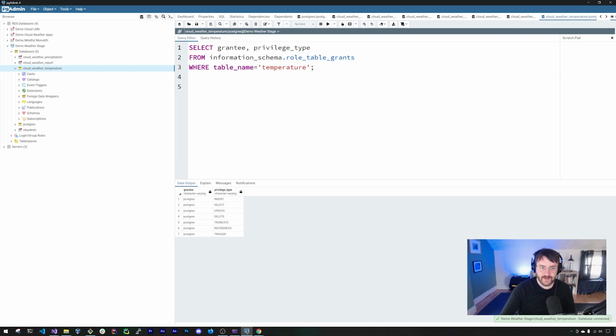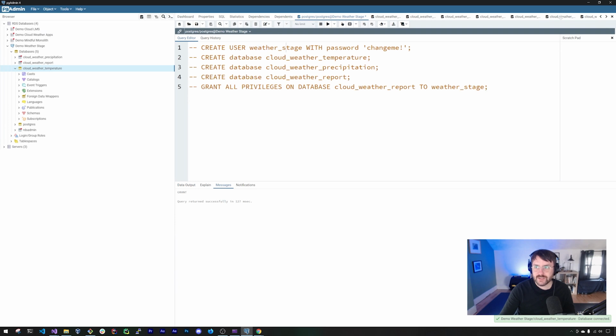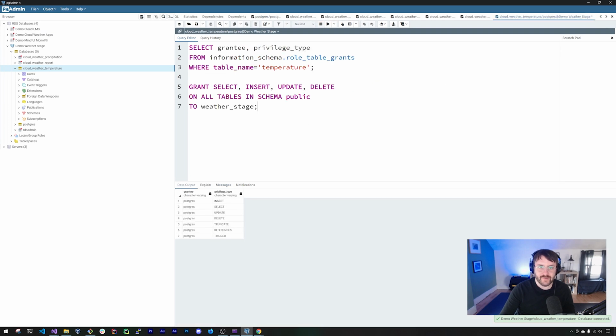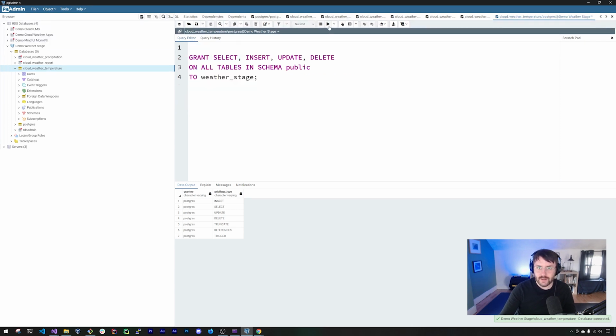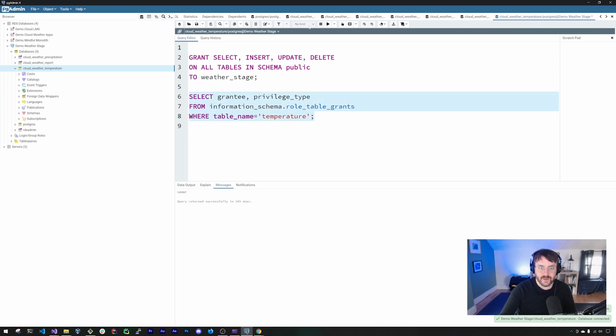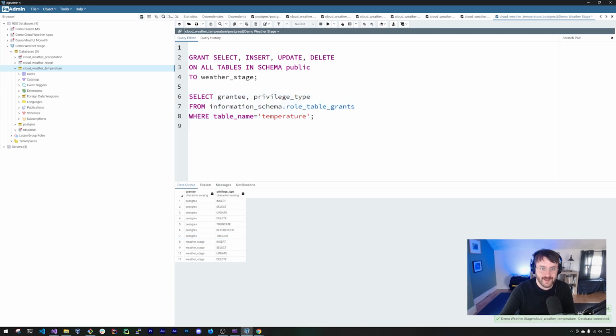And I'm going to write a grant all privileges. So we're going to grant select, insert, update, delete on all tables in schema public to weather stage, which I believe is the name of our user. We can double check that. Once again, weather stage. Okay, so this will be for temperature. So let's go ahead and we'll just run this command for now. And we granted that. Now if we actually run this query, we can see that weather stage now has the ability to work with this database.